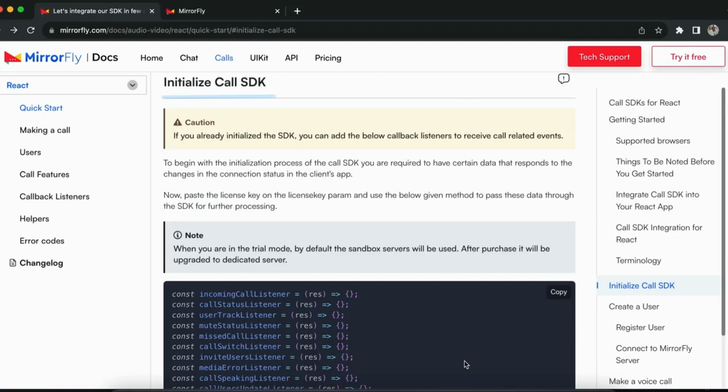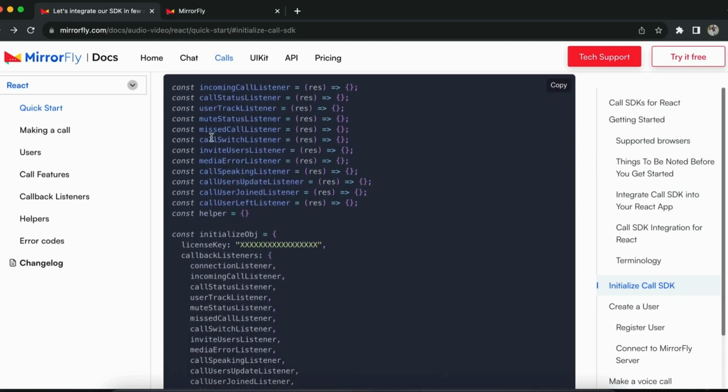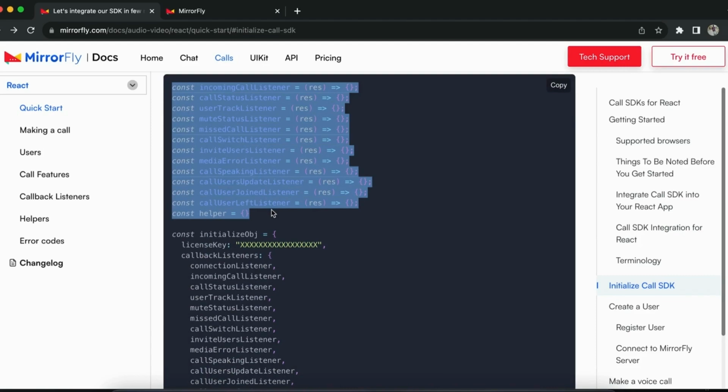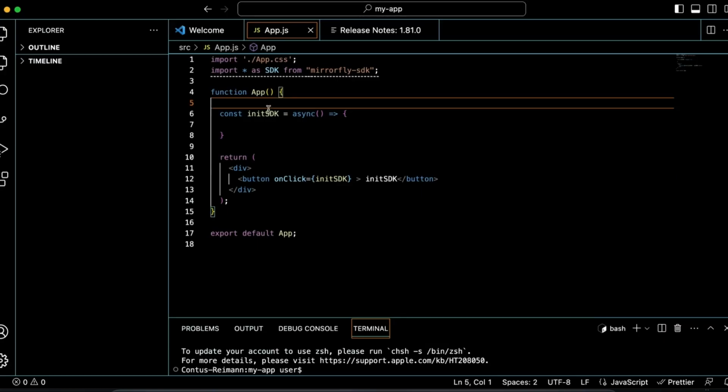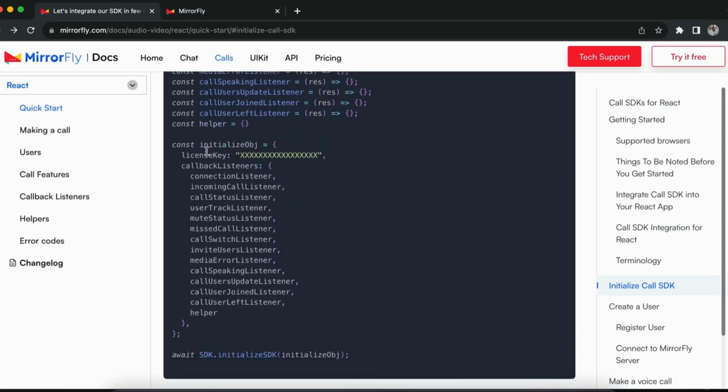Let's see how to initialize Calls SDK. To begin with the initialization process of the Call SDK, you are required to have certain data that responds to the changes in the connection status in the client's app. Callback listeners are triggered to receive the call-related events. Paste the code in app.js file.